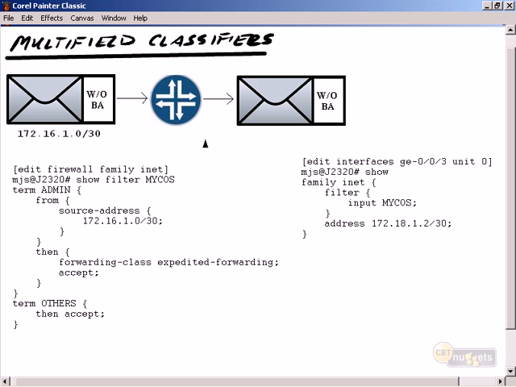Okay, remember back to that topology, right? We have the traffic coming into that edge router from the 172.16.1.0/30 network. Now with the multi-field classifier, we're just applying this on that single edge router. So as the packet comes in, it's going to be without the behavior aggregate. And as it's sent into my network, right, it's going to also be without the behavior aggregate. So we're going to apply the multi-field classifier with the firewall filter on this router. As a matter of fact, it'll be on this interface right here, and this is our configuration on that interface.